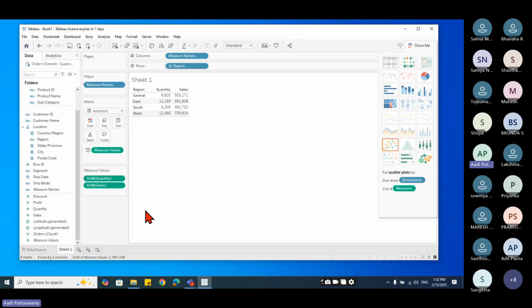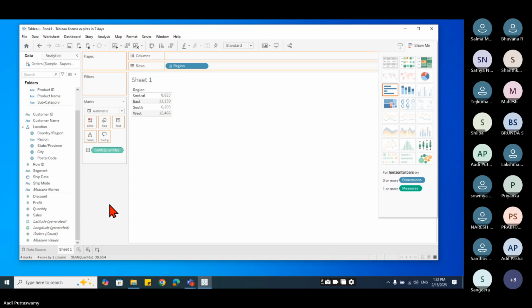When I took this quantity, something happened, right? Something, say measure names, measure values, is coming there. Did I drag and drop that? No, but something came. I don't know what it is. Let me just remove all this. Let's try again.